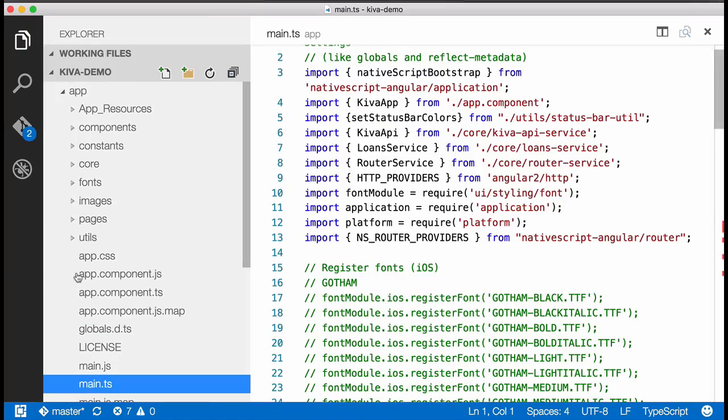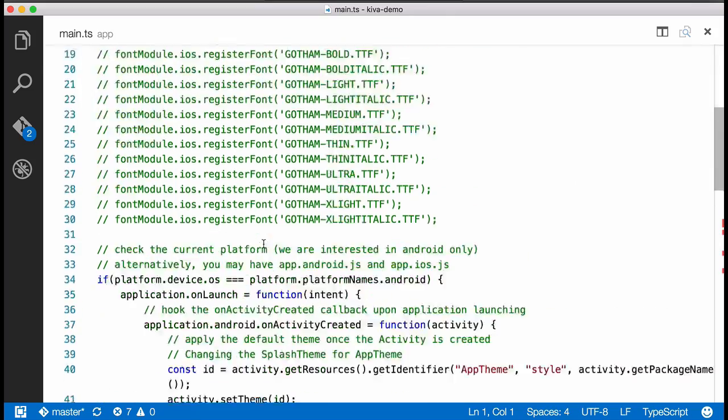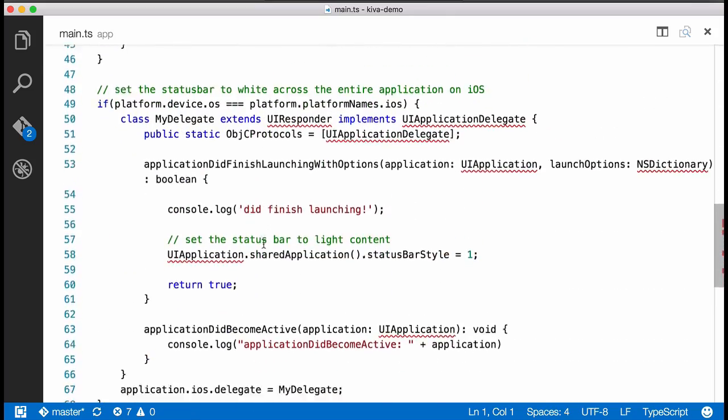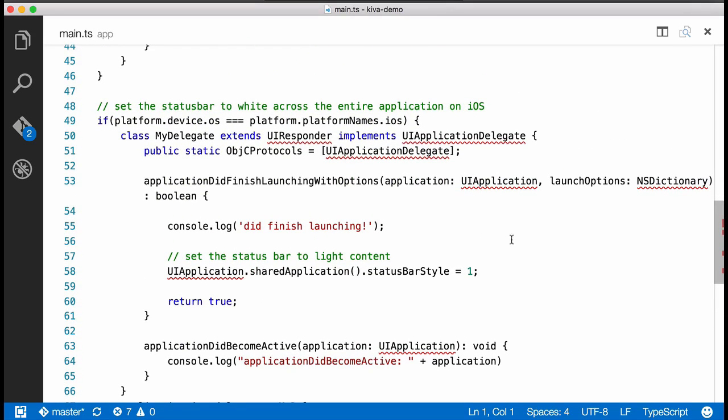Just as an example here, I'll show you. This is the Kiva demo that we saw earlier today. This is their application. You can see down here that we're doing some things, and I don't have the definition typings files. But you can see here I'm actually creating a custom application delegate so that I can set the status bar style across the entire application.